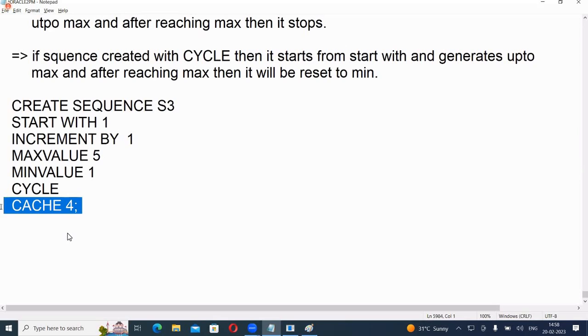What is this? We'll discuss this later. Tell me, the sequence starts from 1. Every time the value of the sequence is incremented by 1 and generates up to 5. And after reaching 5, it is reset to what? 1. Again it starts from 1 and generates up to 5.